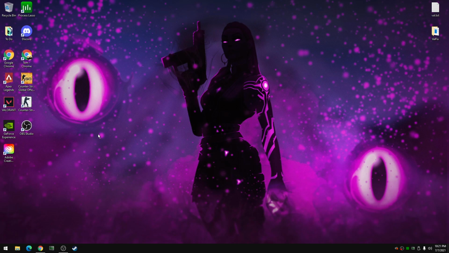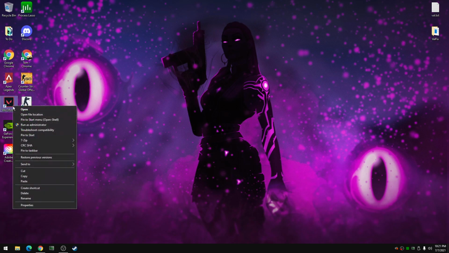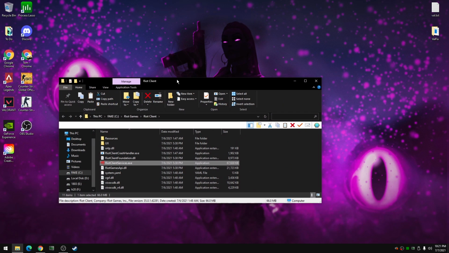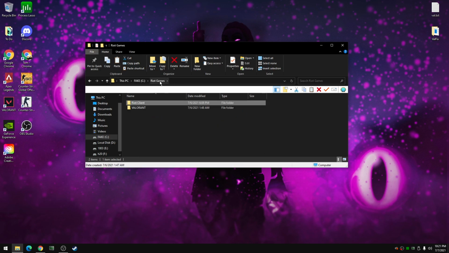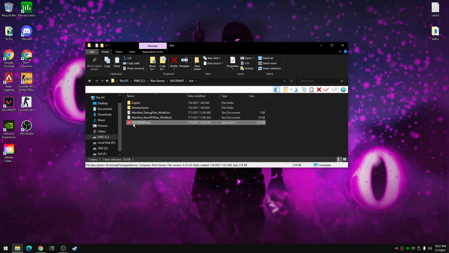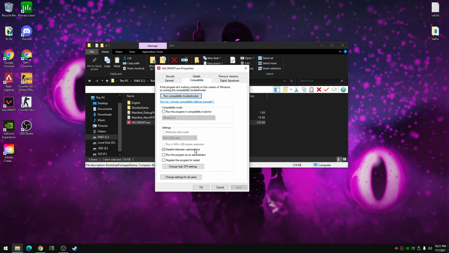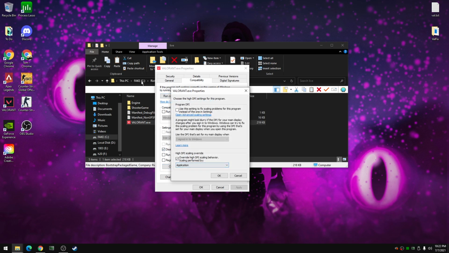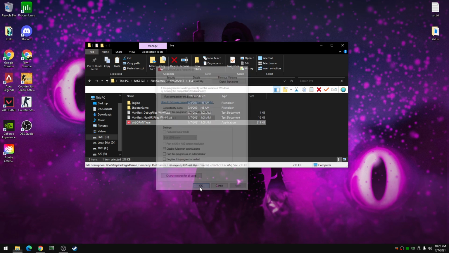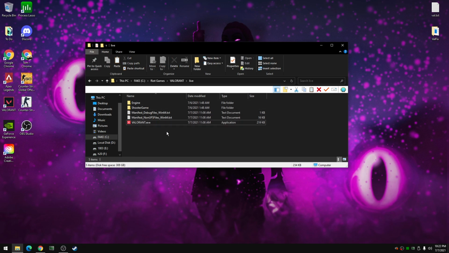Okay, now that we did the NVIDIA control panel, right-click your Valorant, go to open file location. At the top, go to your Riot Games, go to Valorant, go to live, right-click your Valorant.exe, properties, compatibility, disable full screen optimizations, enable that, go to change DPI settings and override the high DPI scaling behavior by application. Click OK, click OK. Now here's a very, very important thing. That's for your launcher, I believe.